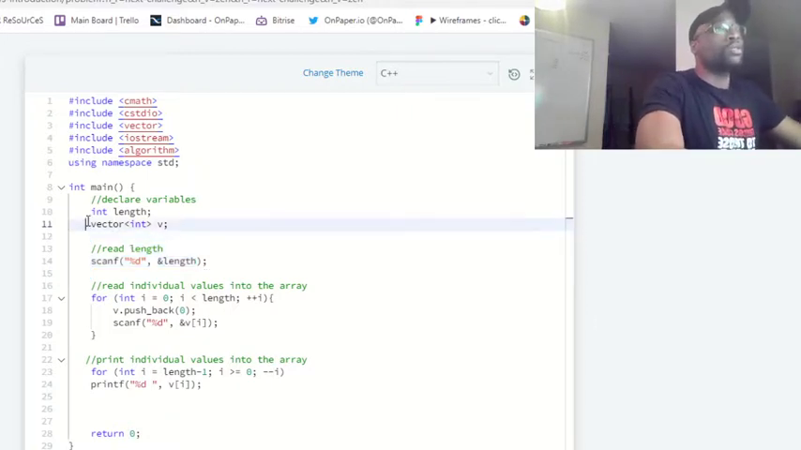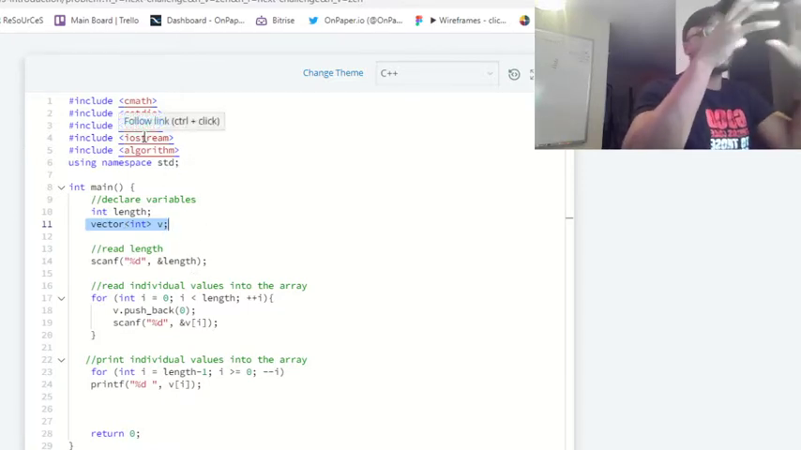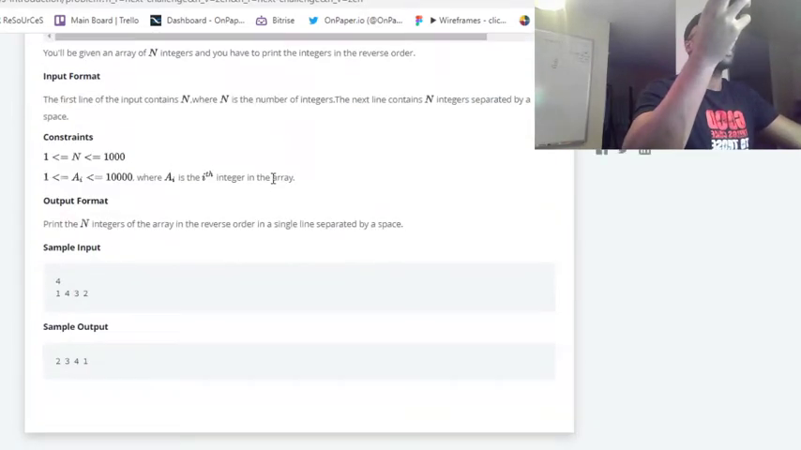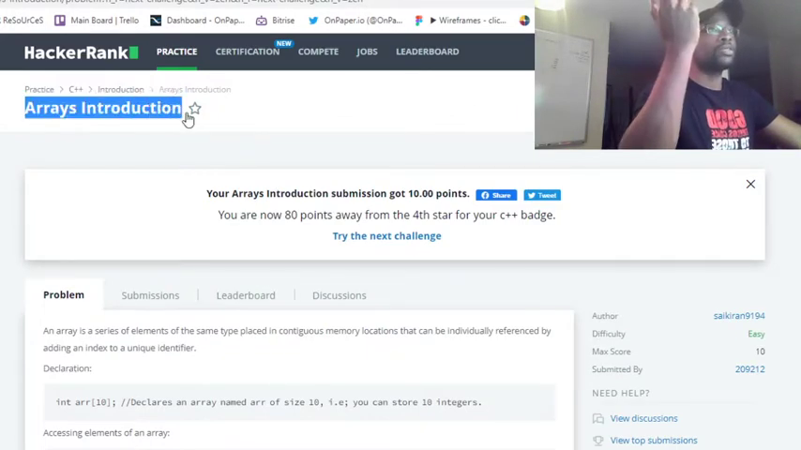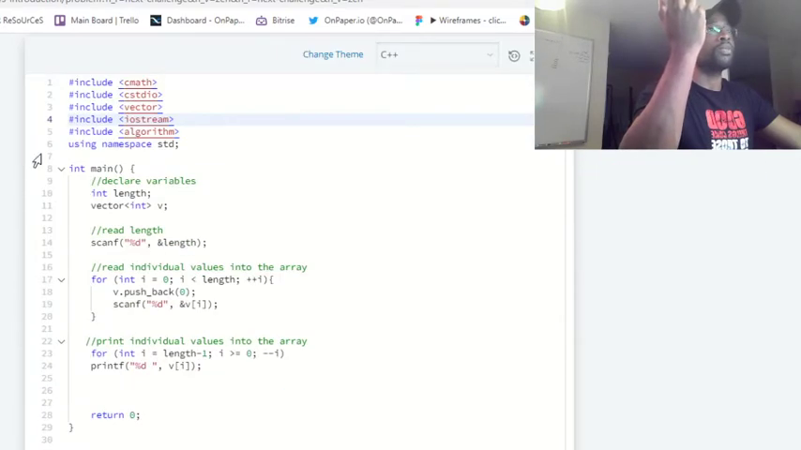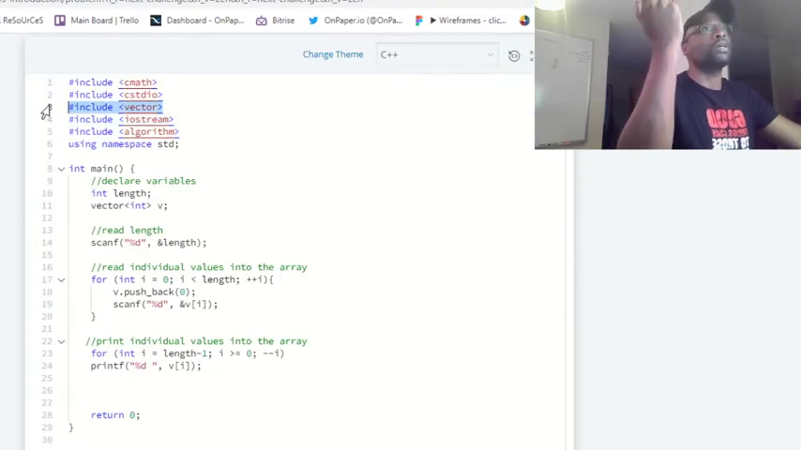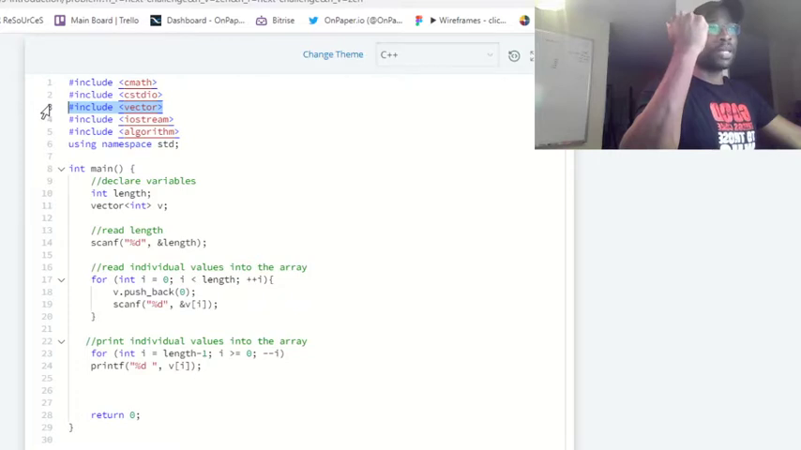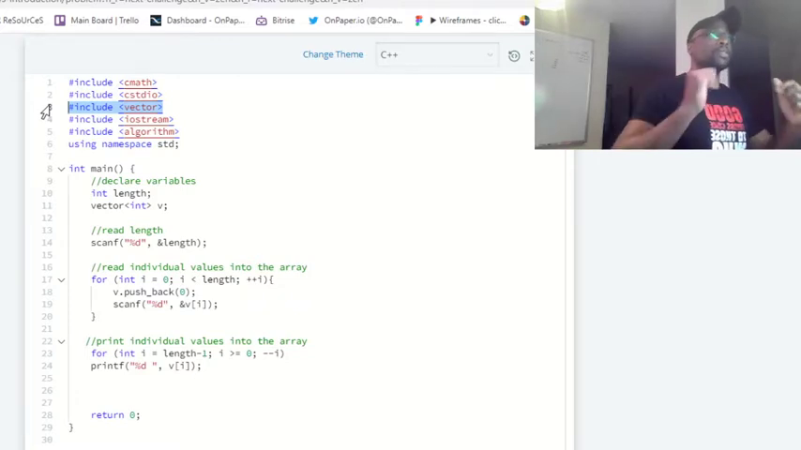So what you need to do is to use a vector. If you use a vector of integers, and this is the reason why vectors are so critical, it's so very weird because this is an arrays introduction problem. But they did include vector, which I thought was very strange, that they would include that on an arrays problem, so I didn't think to use it.